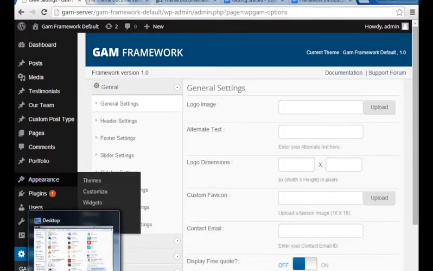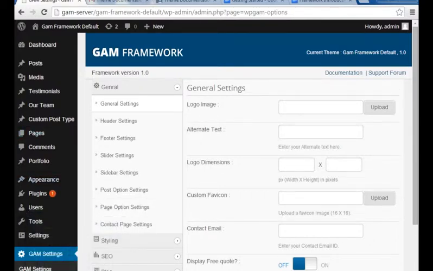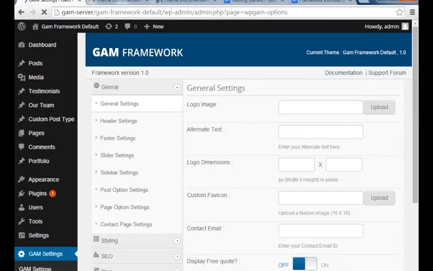Go to your WordPress admin, then click on GAM settings. You see various options: general settings, header settings, footer settings, etc. I will explain them all one by one. First of all, we have general settings. We have the logo image.